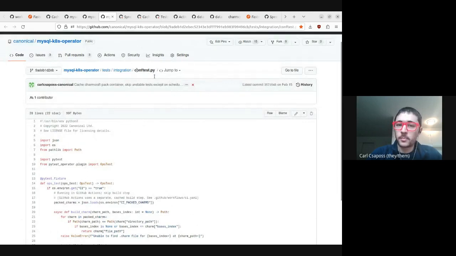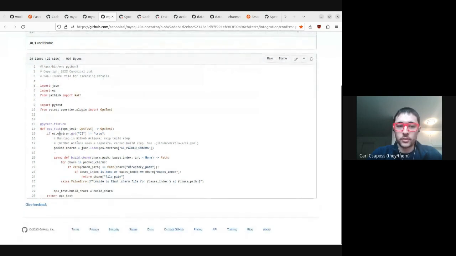It's a conftest.py file. So pytest, when it runs any tests in the integration folder, will automatically use this fixture whenever ops_test is referenced. So what it does is it checks if we're running in GitHub Actions, and if so, it will load that environment variable to find which charms have been packed. And then it overrides the build charm method to, instead of building a charm, just return the charm path.